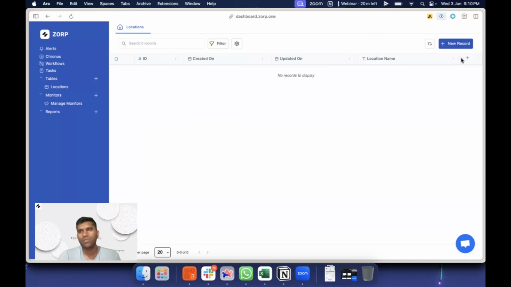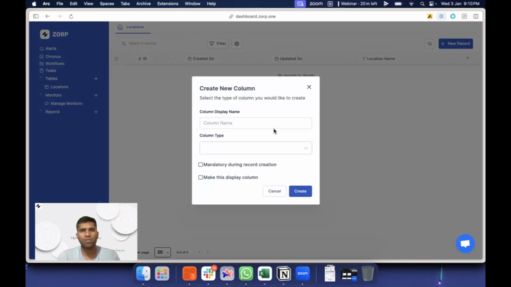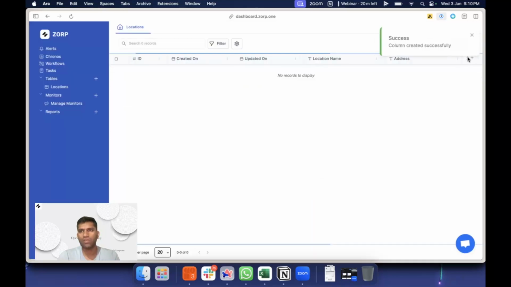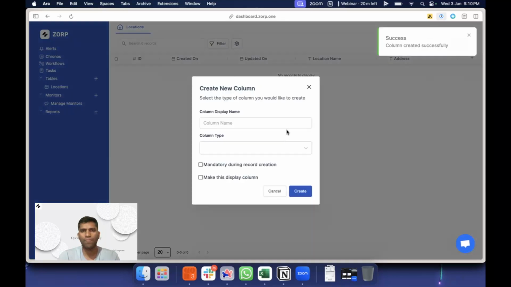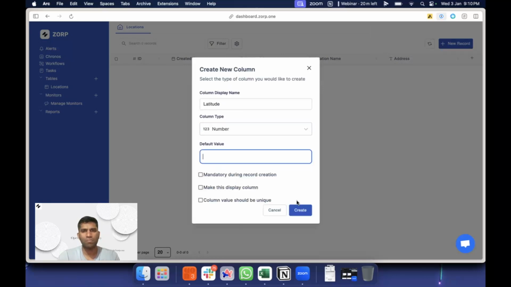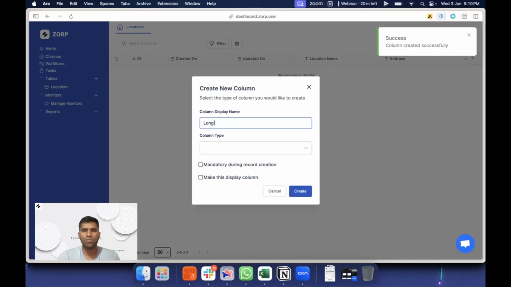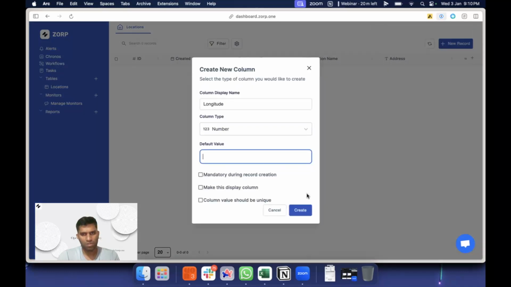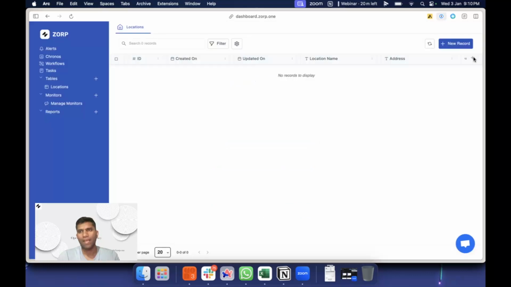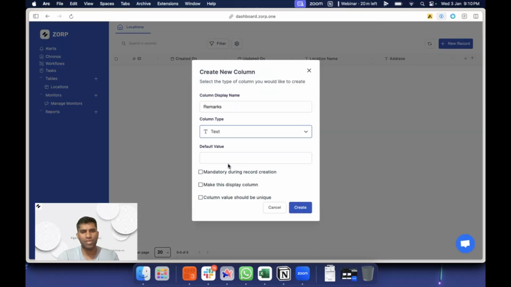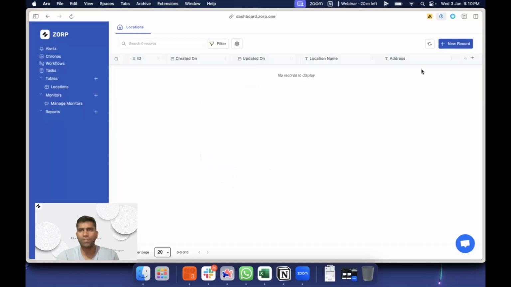Okay, so location is done. Let's also create address. Address is again a text. We can use latitude, which is a number. We can create a longitude, which is a number. I can say remarks, which should be a text. So far, everything is very simple.